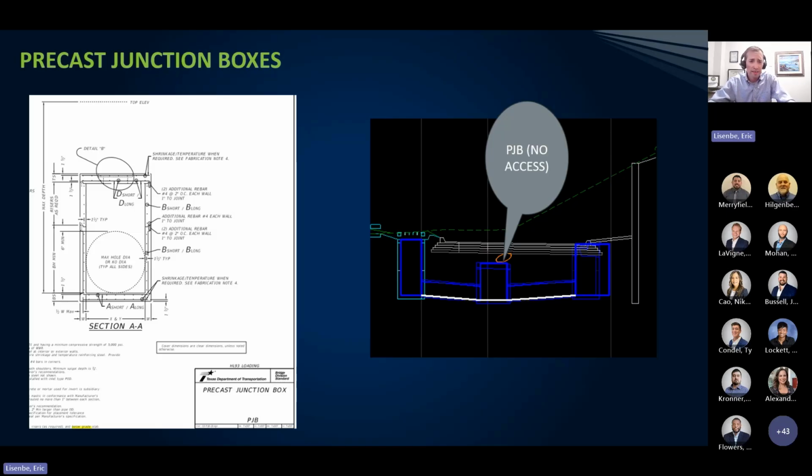So the other option TxDOT has is their precast junction boxes. This is their PJB standard. Typically, this is used in a case where you don't need access. So we'll use it like this example on the right, where we can stick it underneath the pavement instead of a manhole and connect the pipes together. Again, TxDOT doesn't want the manhole lids on their pavement because they can pop off during major events. And so we would rather use one of these if it's under pavement.